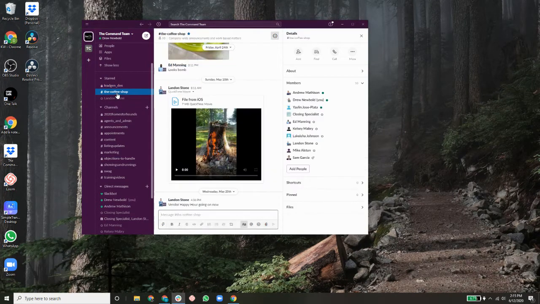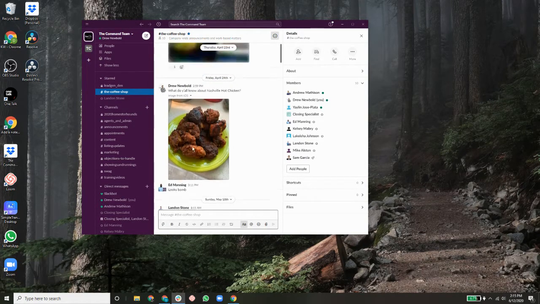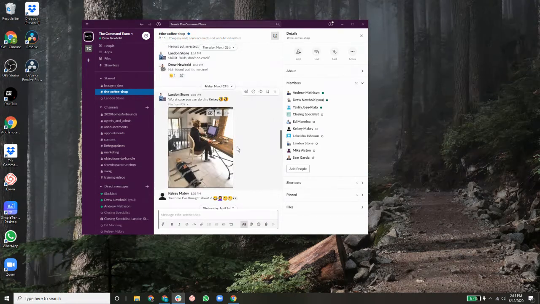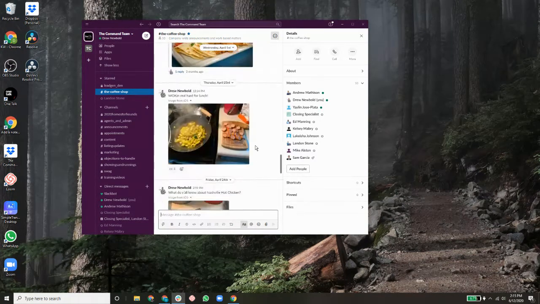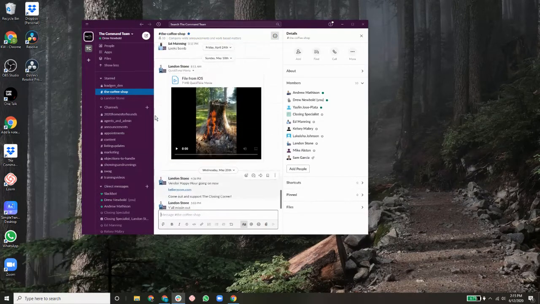Coffee shop is just random. You're throwing random stuff out there that you just kind of want the team to see, and you can see a lot of it's food related for us.